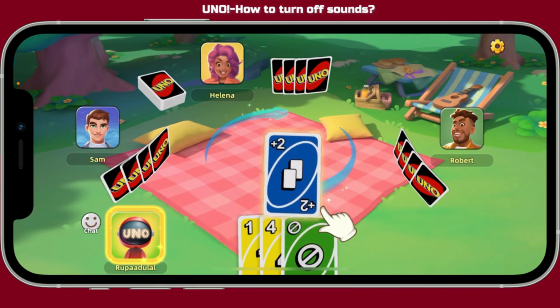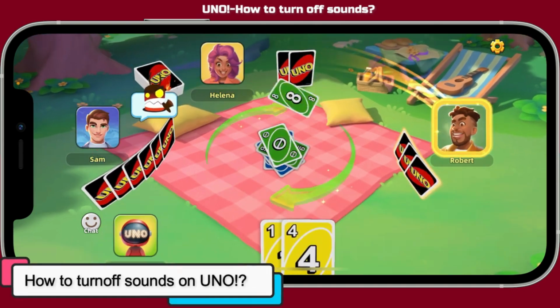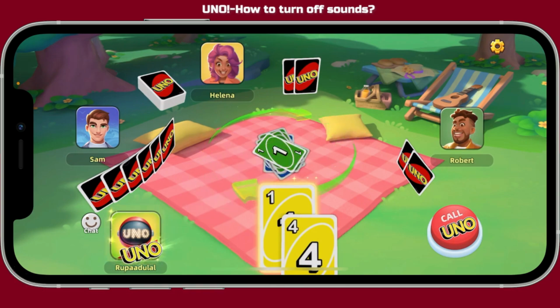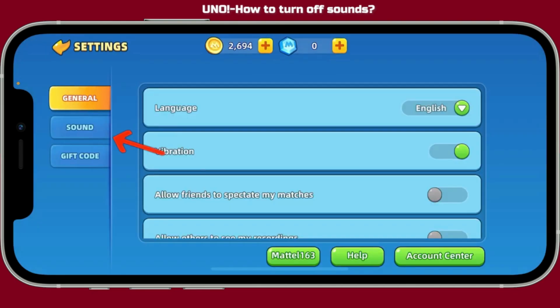In this video, we will be learning how to turn off sounds on Uno. To turn off sound effects on Uno, the first thing you want to do is to open the Uno application on your mobile device. Once you open up the Uno application on your mobile device and you are signed into your account, go to the bottom left menu and then tap on Settings. Inside the Settings menu, tap on Sound.